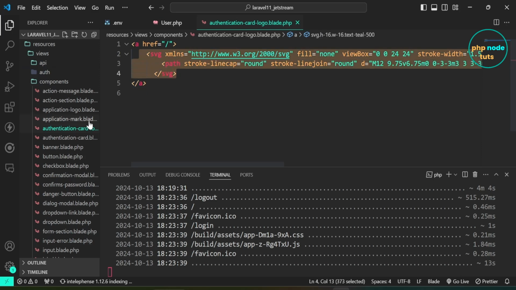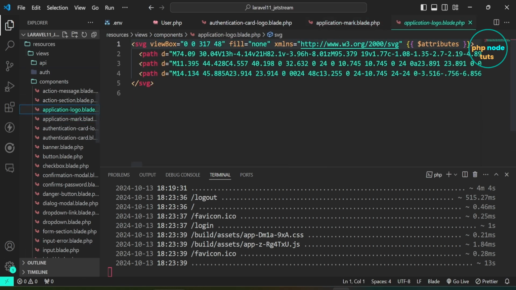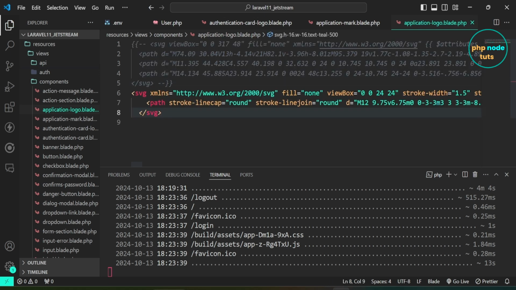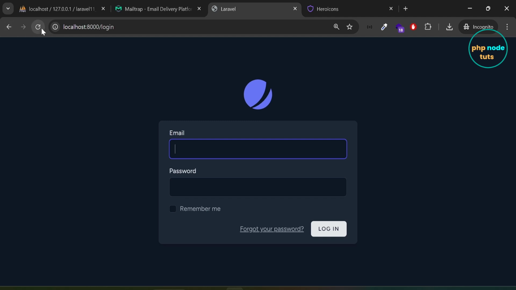Copy this code. Open application_mark.blade.php file, application_logo.blade.php file, and replace the SVG code with the code which you have copied. Go back to the browser and reload the page. You will notice that the SVG icon has changed, but the color of the icon remains the same.